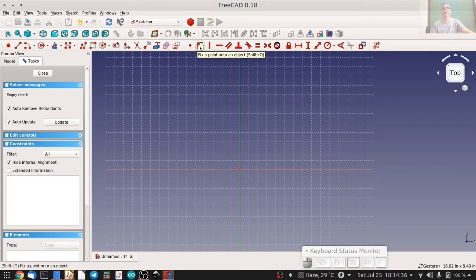A point can be made tangential to a curved line or even to a straight line. This adds a vertical constraint to a line. This one adds a horizontal constraint. This one has a parallel constraint. This one is right angle for two right angle lines. This one is a line tangent to an arc or a circle.